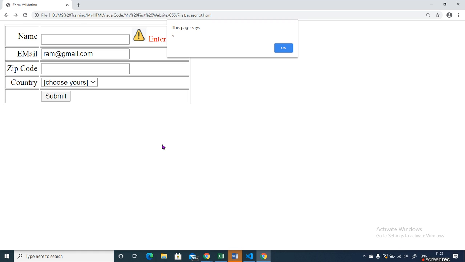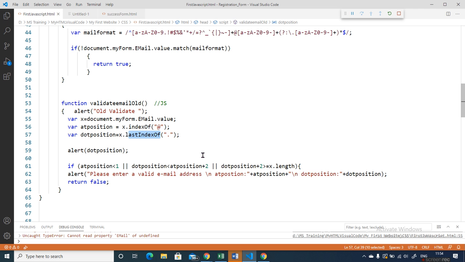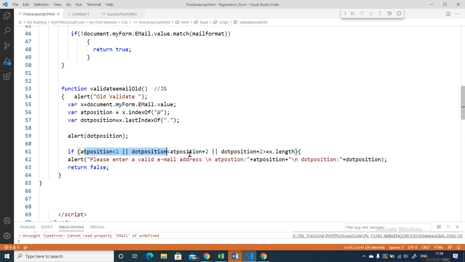What does last index mean? You see, if I again write something, now it will take this dot, 9, 11, 12, 13. Now see, 13 is there, which means last index means at the end, the last dot position, which is at 13. And it displays the position of the last one. So this is the way we do the validation.